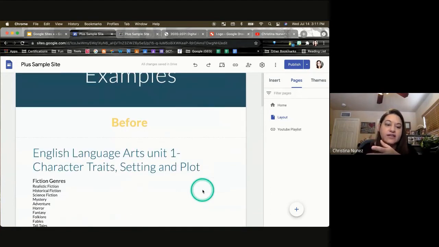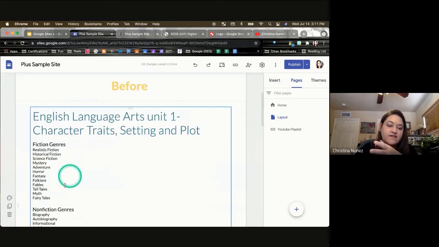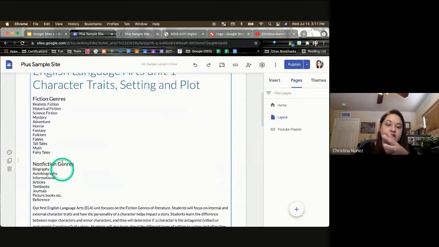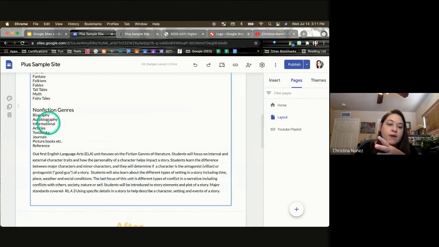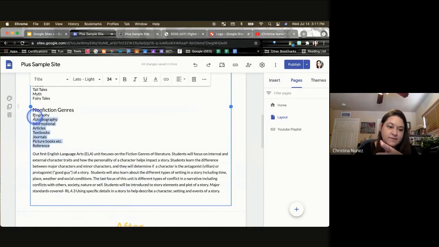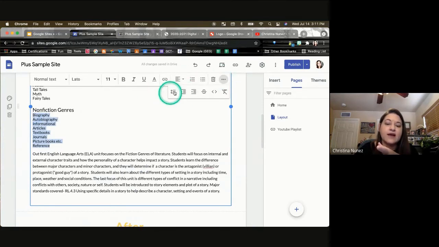So I said, here's English language arts. Here's our fiction stuff. Here's our nonfiction stuff. And here's all the stuff we're going to learn. So for the body text, you're going to want to select this text. And here on these three dots, you can actually space that out more. So you want to space it out a little bit more.